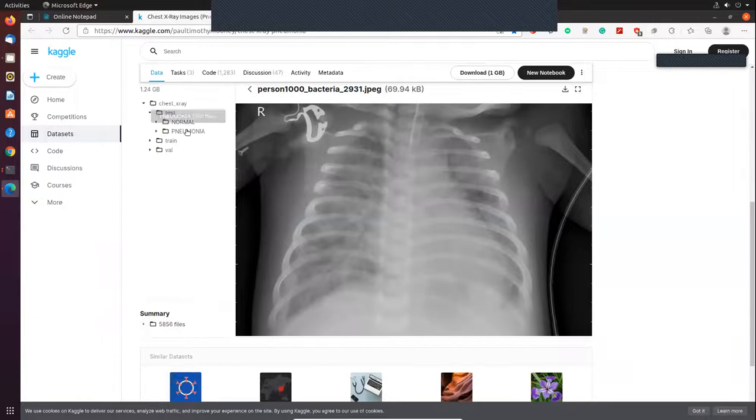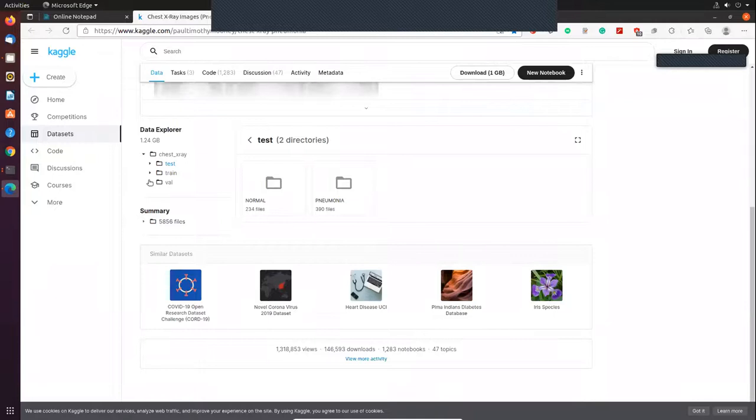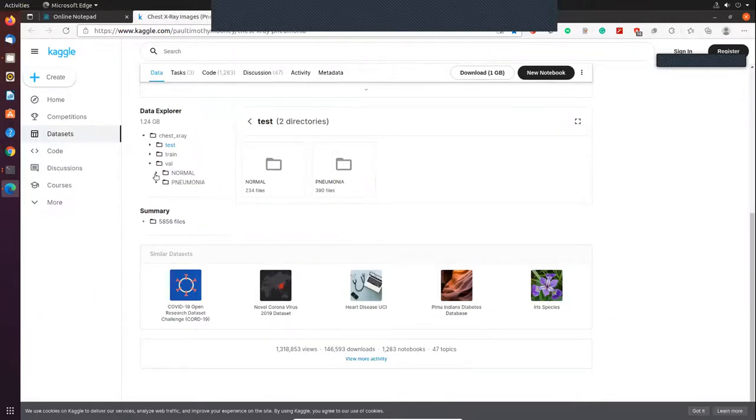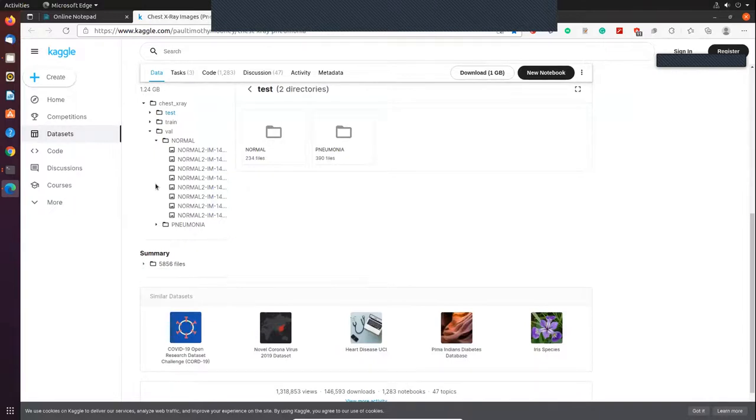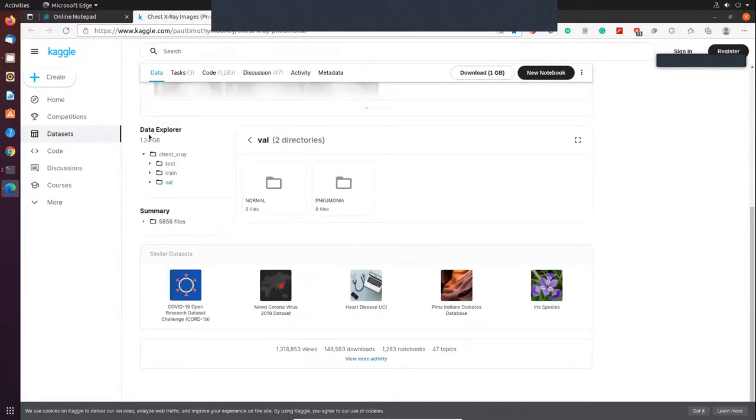In the test set also, the images are of persons with or without pneumonia, but when it tests, it will tell how accurate the model is. In the end, the validation part comes. It is done manually by us or anyone. Even if you have an image of your chest X-ray and you want to test whether you have pneumonia or COVID, because COVID causes pneumonia, you can just upload it and test it. You just have to give the path. I'll show how.